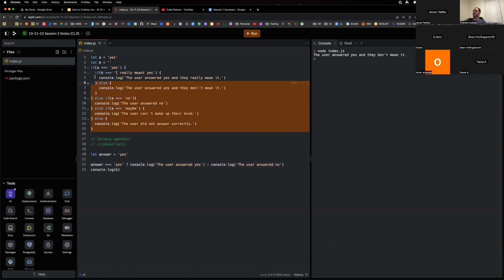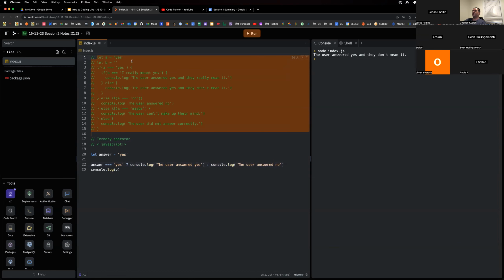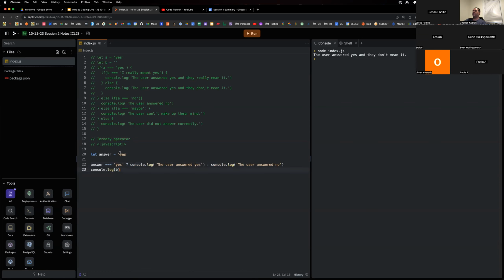All right, so let me just comment this out here for right now. A ternary operator is the same thing as an if-else statement. It is just shorthand. We get rid of the if and the else. Okay, so same thing here, right?